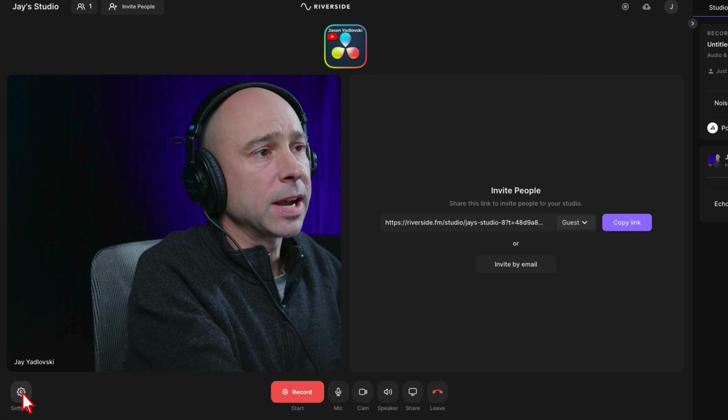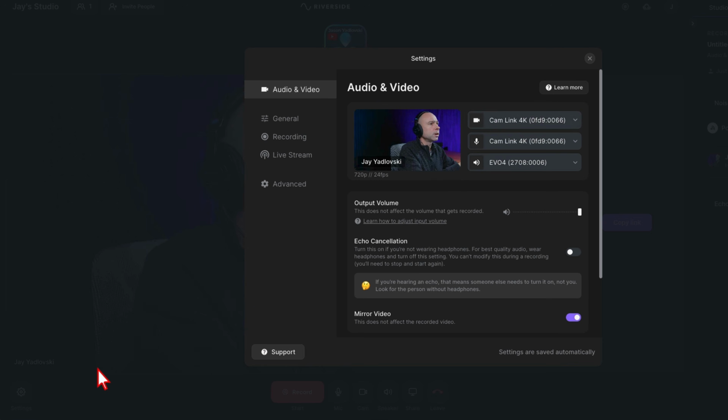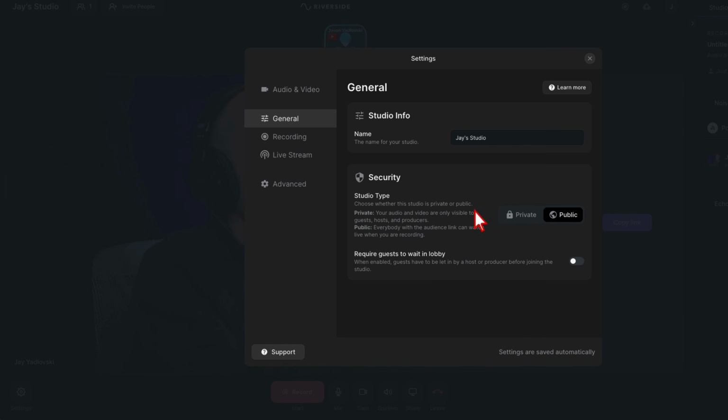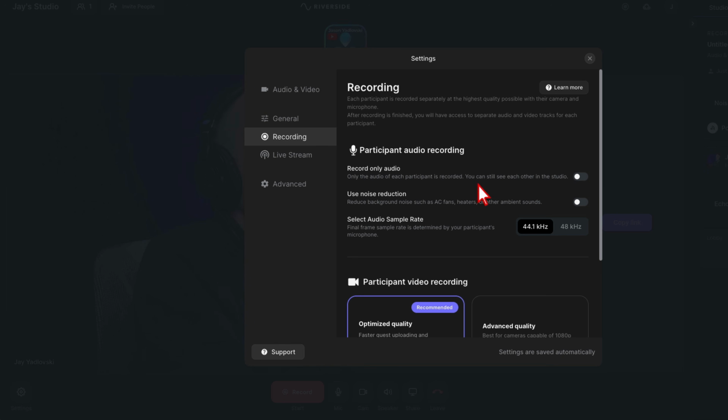Coming down along the bottom here, you've got different settings. So if you click on the settings here, it's just going to bring up our different options for our studio, right? So each specific studio can have different settings, and you can just really customize it however you'd like. Again, picking your cameras, your volumes, you can mirror things. If you click through the different options here, you can make it public, you can make it private, you can ask people to wait in the lobby if you'd like, so that you have to let them into your studio before you start. You've got options on recording here.